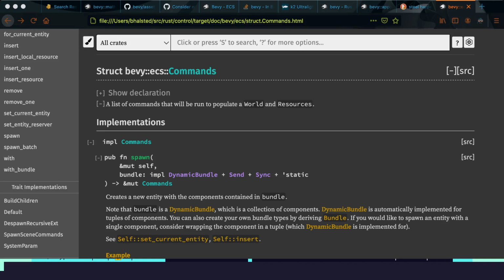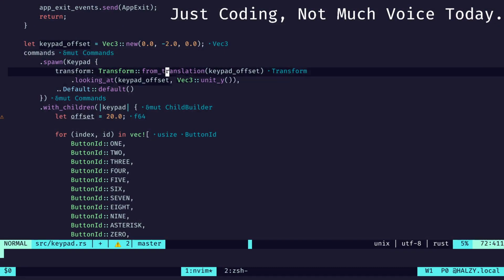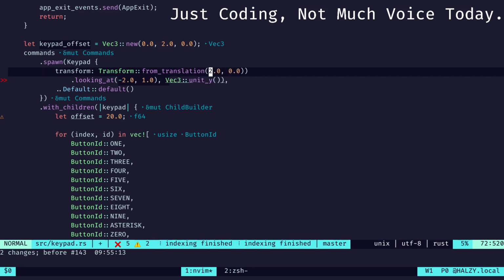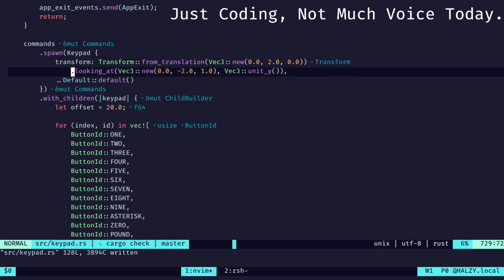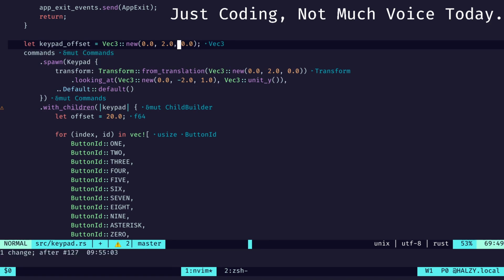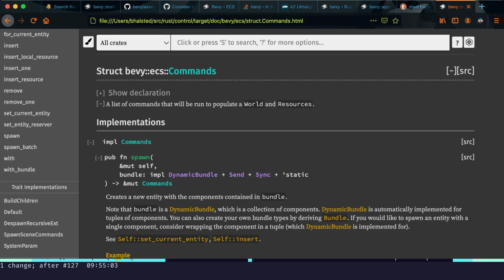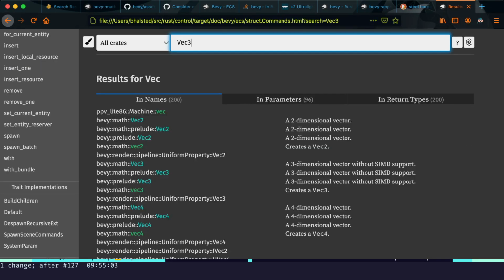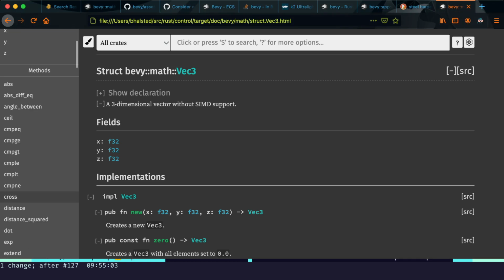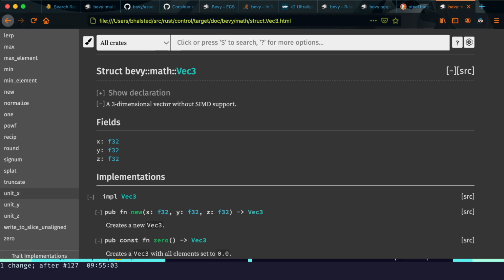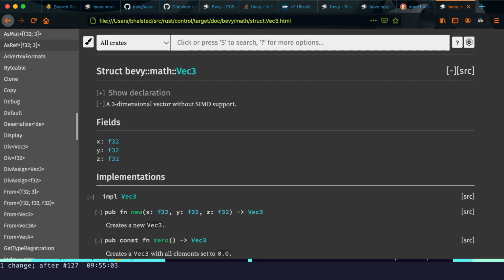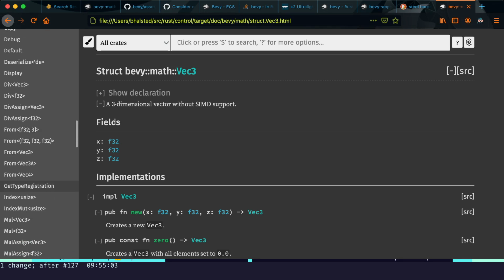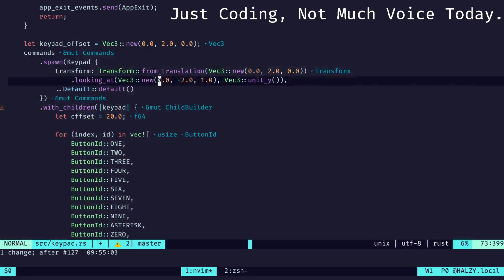Ah, well, back to the code. What sort of operations do they have for that VEC 3? Okay, so I could add something forward to it. Okay, let's go ahead and use that.